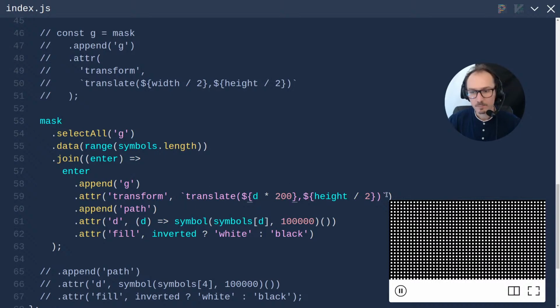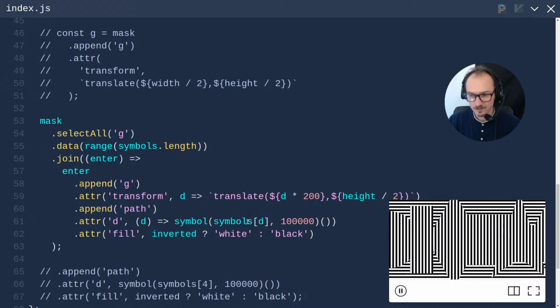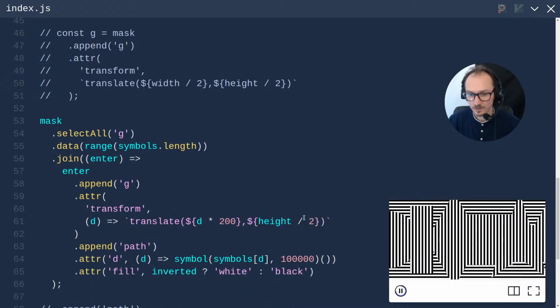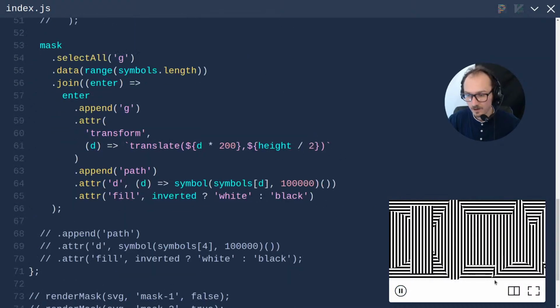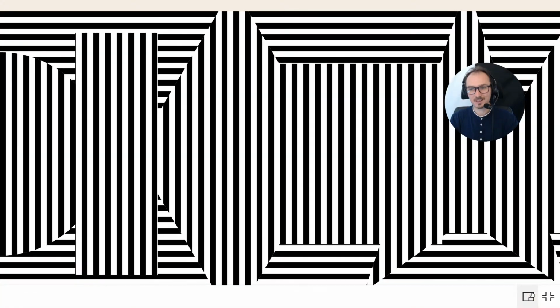Oh, but this is not a function. It's just a string literal. So let me make it into a function that accepts d. Okay, there we go. There we go. All right, it's starting to come together. That looks like pretty cool abstract art right there.